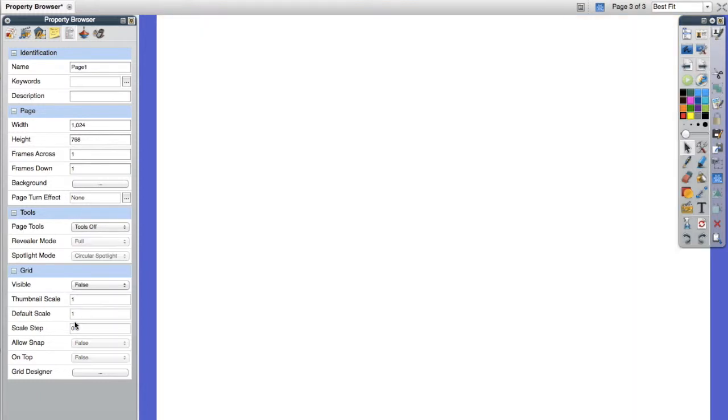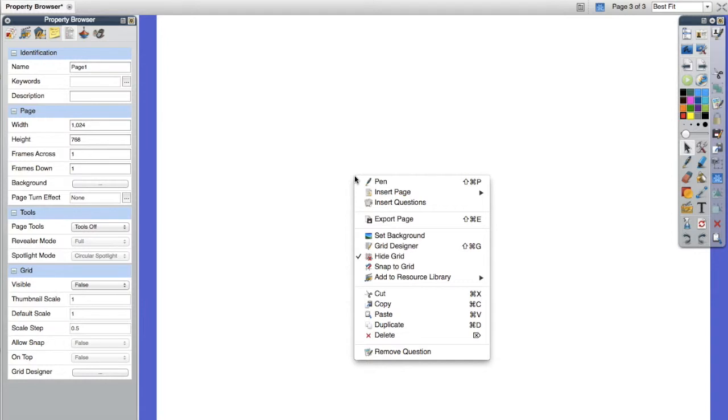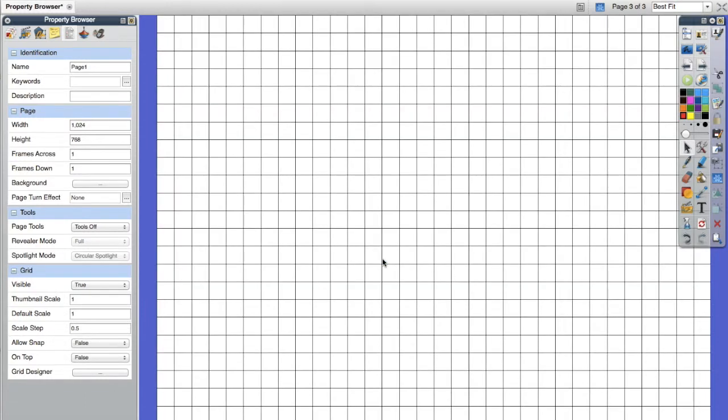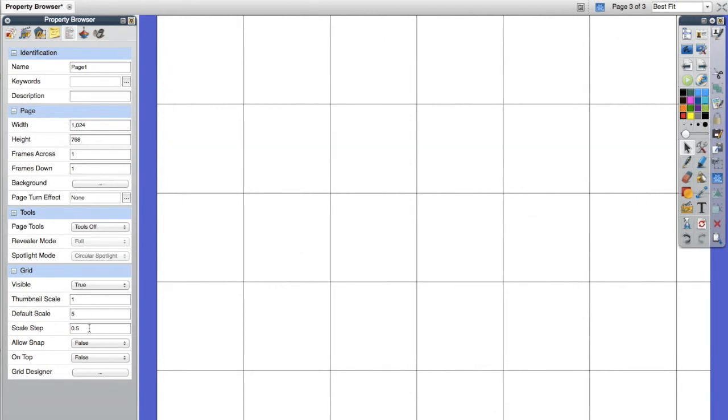Alright, next one we're going to go over is the grid. If you right click on your screen, you can hide a grid or turn a grid on. It's always hidden, but if you unclick it, you can turn it on. So now you can see I have some options up here. I can change my different scale options to change the thickness of my grid. I can allow items to snap to my grid.